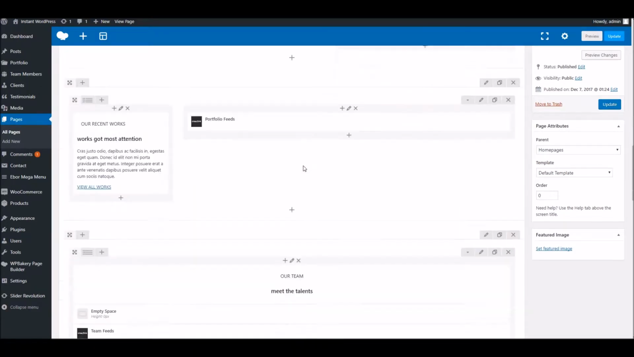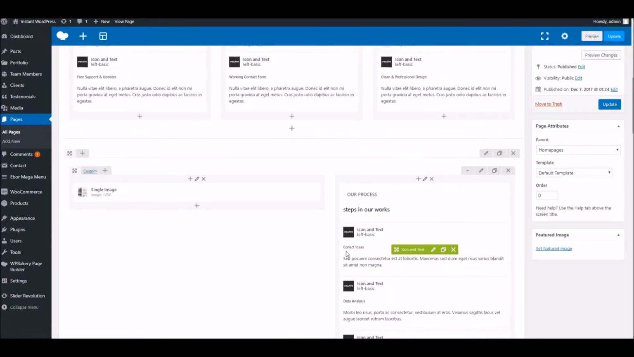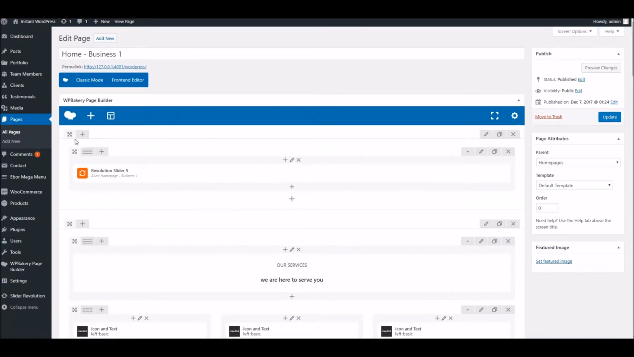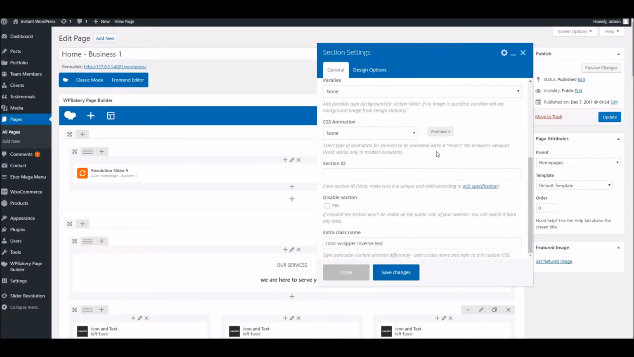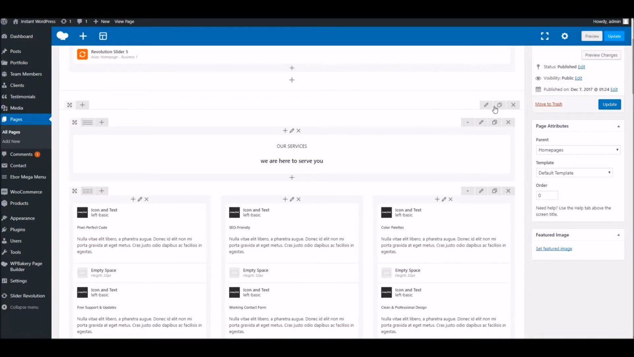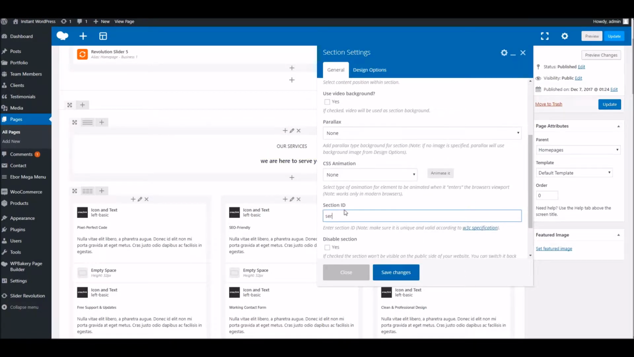If you're using the demo data, then you can go ahead and just select any of these, or if you've created your own page, all you're going to want to do is simply head to the section settings for an area that you're going to want to link to, and here you'll see where you've got an area where you can specify an ID. So I'll call this Home because it'll be the top of the page. Next up, for the Services section, I'll give this a unique ID of Services.